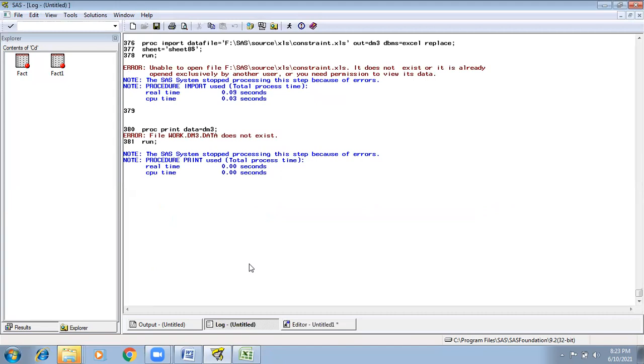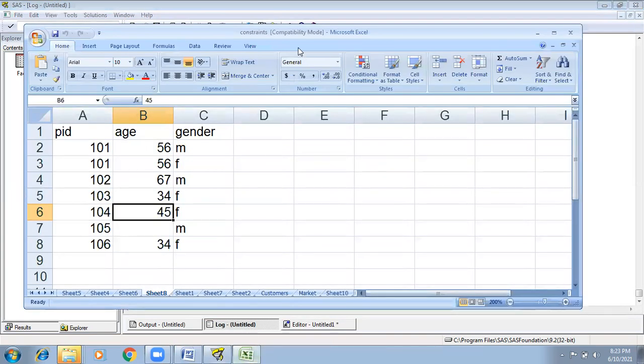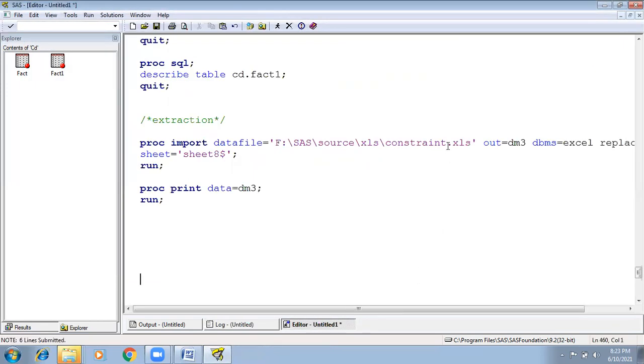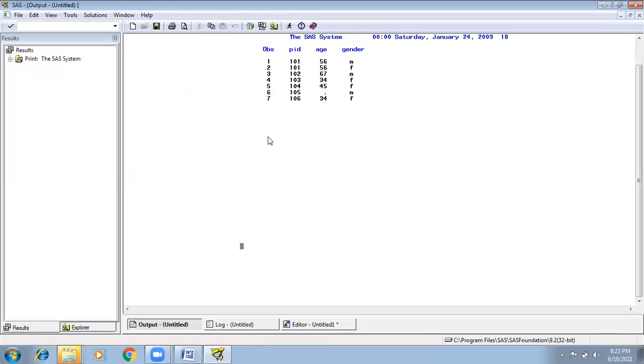Unable to open file as source constraint, it does not exist. Already opened. Okay, and close it. Constraints. I have to specify here, yes. Constraints. Yes. Patient ID, gender.